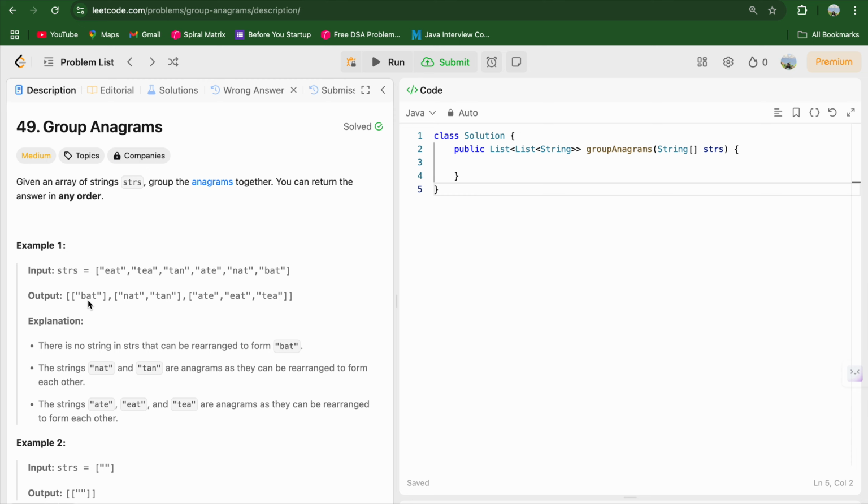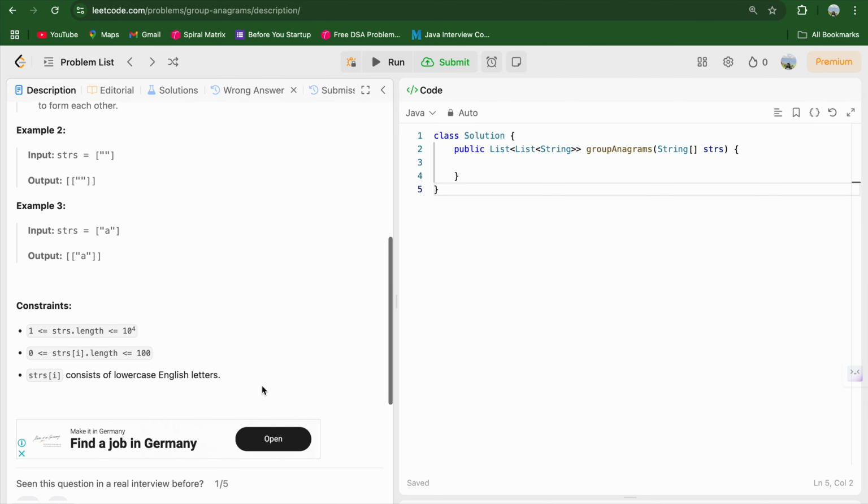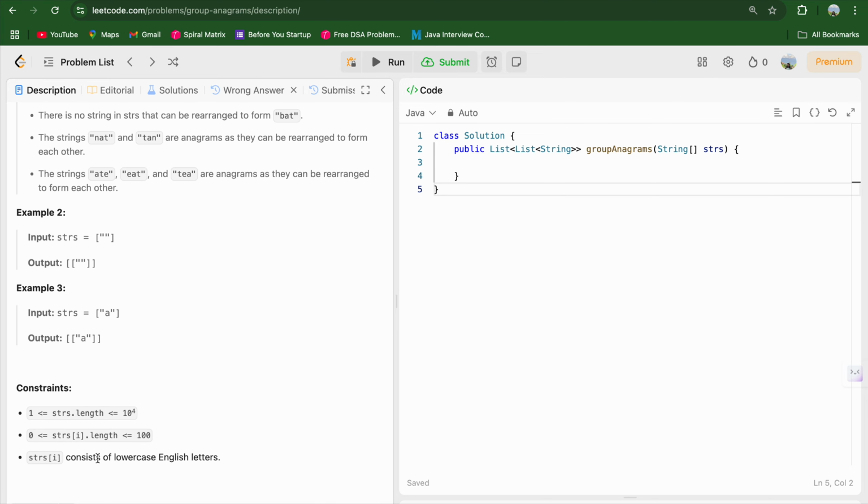So what is an anagram? An anagram is basically two words having the same frequencies, meaning you see this particular group here, NAT. Now this is also NAT in a different jumbled up order. Okay, so that is what we have to do. We have to group all those words which have the same characters and are present in the same frequencies. Okay, and the constraint given is that it consists of lowercase letters.